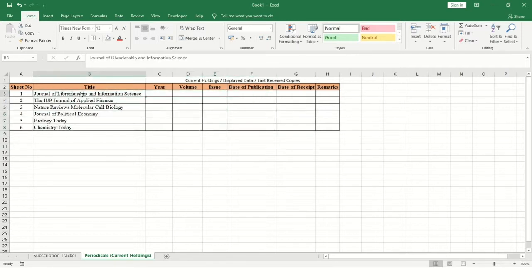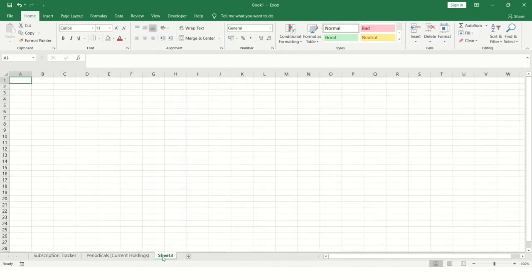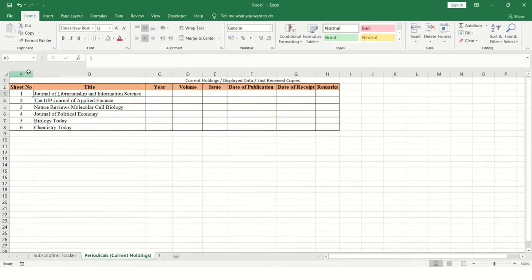Now I have to create a separate sheet for each journal. For example, a Journal of Librarianship and Information Science. Now I'm creating another sheet. I'm renaming this as 1. This 1 represents the sheet number, because I'm going to link this number to this journal.